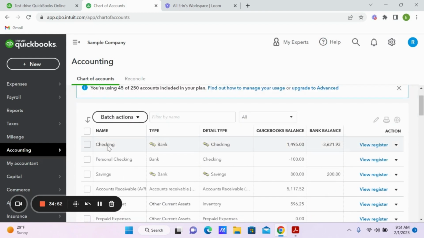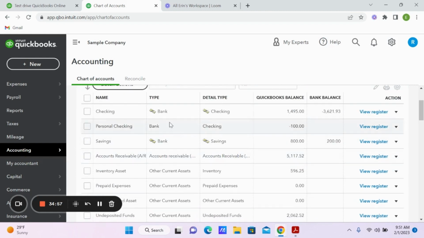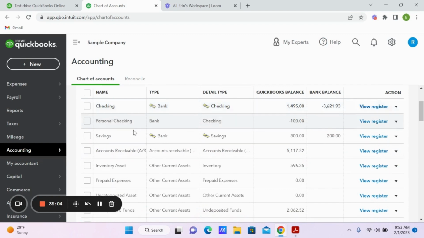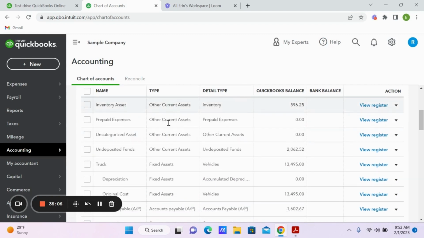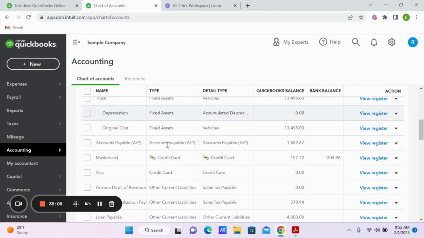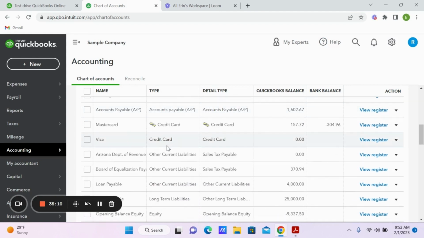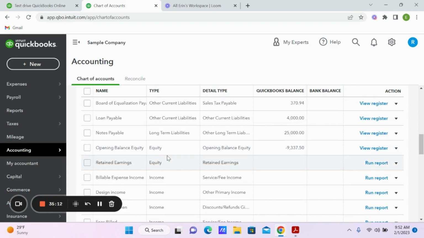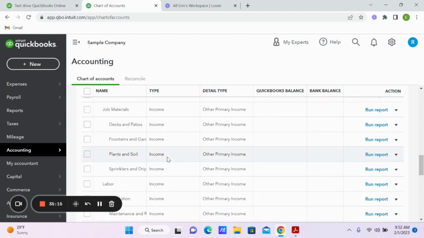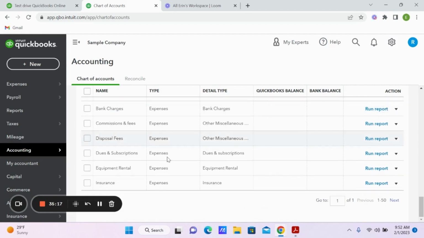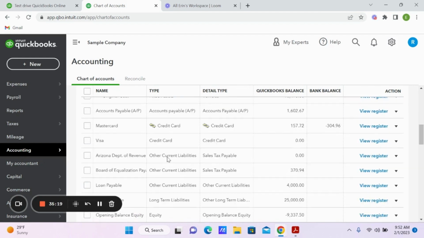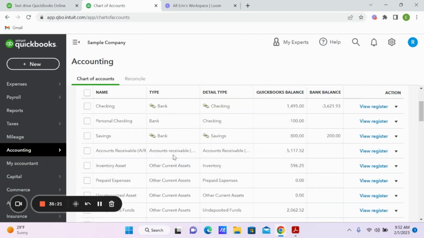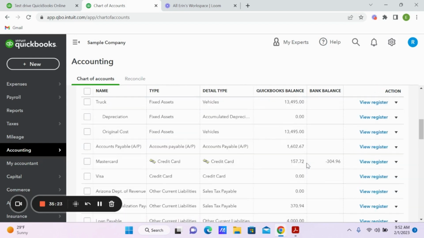So here you see your checking, your personal checking, savings. These little arrows mean that they're linked to QuickBooks, so those are the ones that automatically update and download. Here are your asset categories. We've got accounts payable, accounts receivable, liability, equity, income, and down here expenses. So this will give you a quick at a glance view of all of these important accounts here.